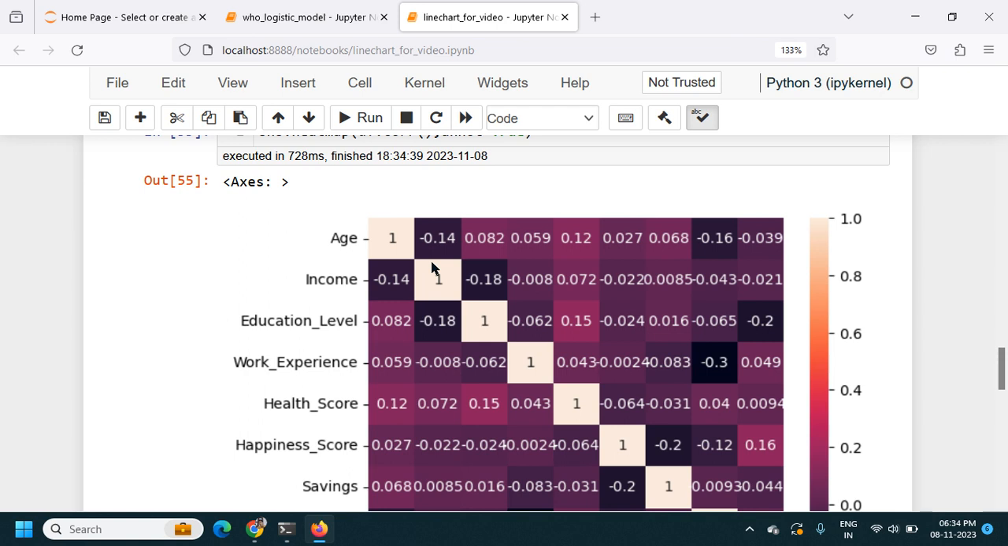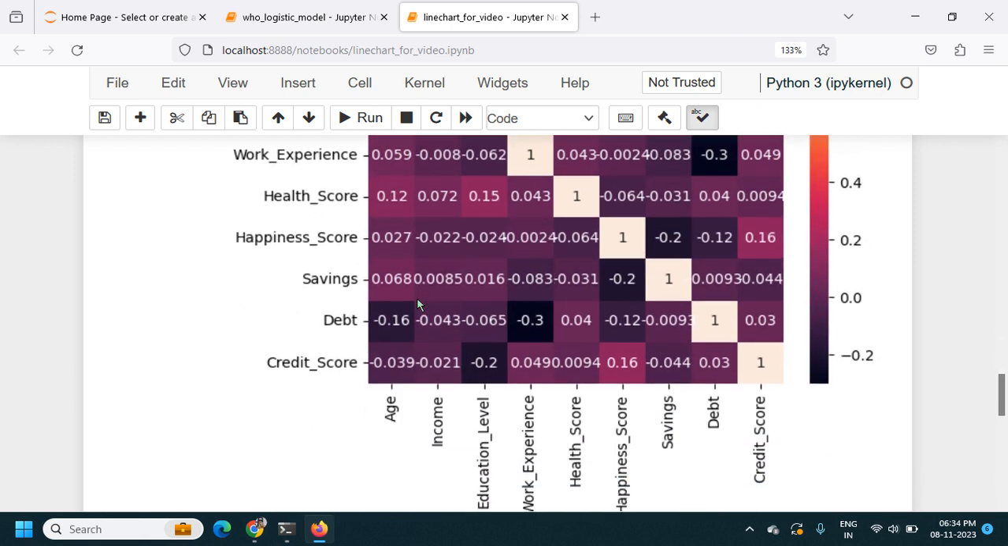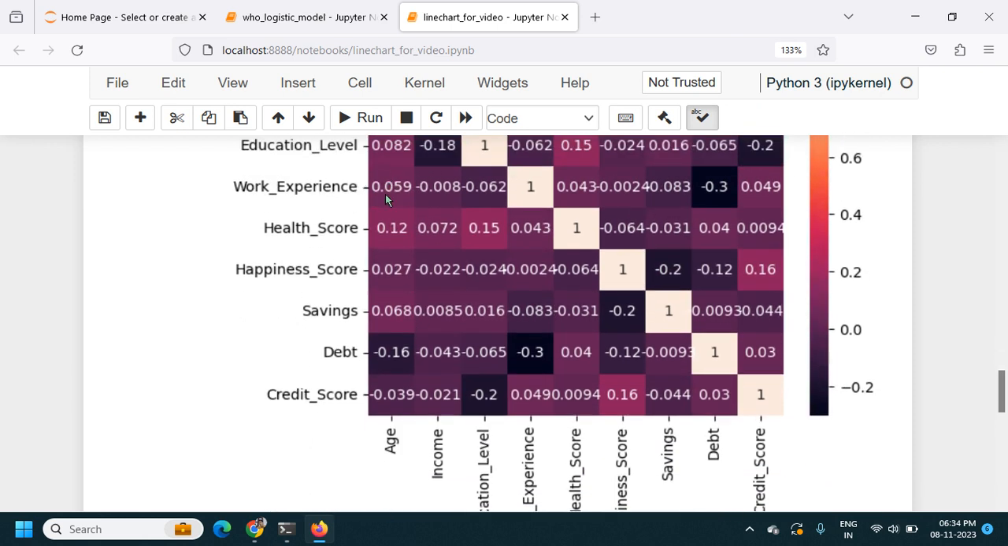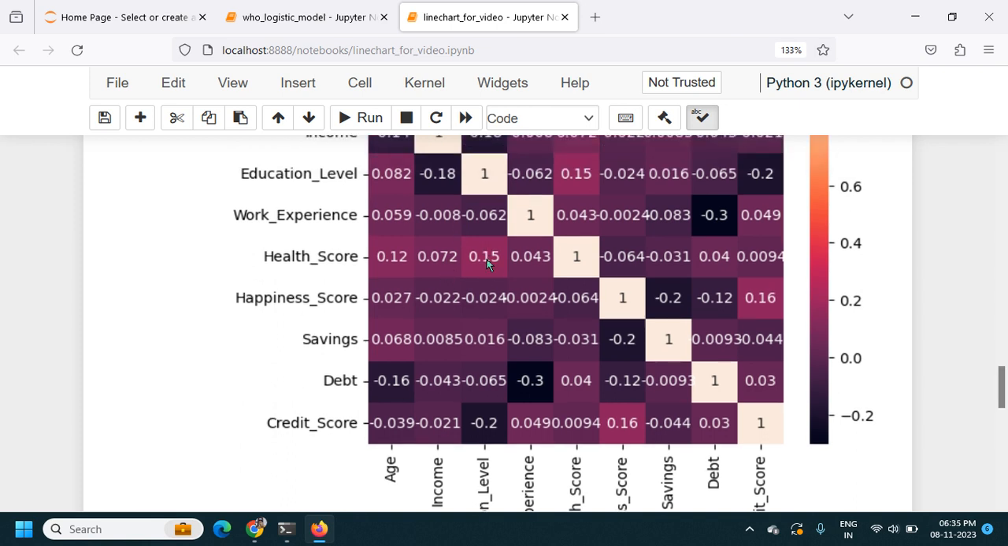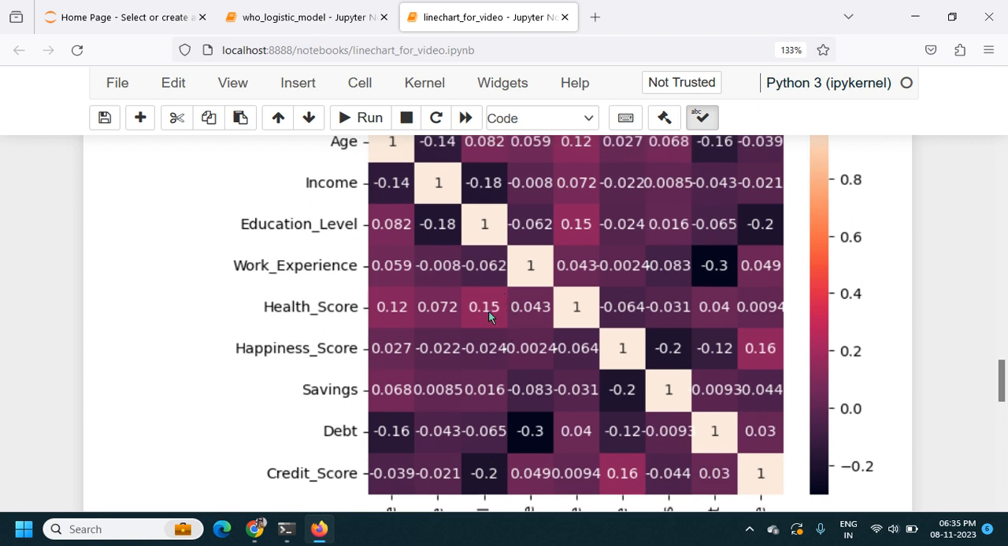So now I can easily understand which has the greatest correlation with the other values. I can say here that work experience has a 5% correlation, meaning the relationship with the age, and income has a correlation of 0.008, then 72, like that. I can interpret the data like the education level has a correlation of 15% with the health score. As it is a dummy data set, it's not showing any major correlation between the data.